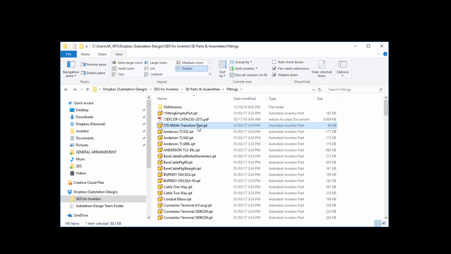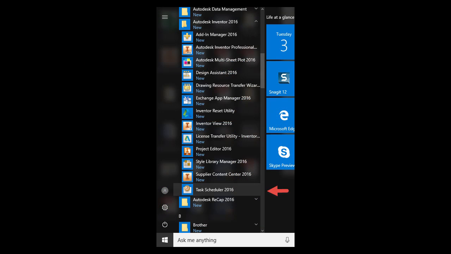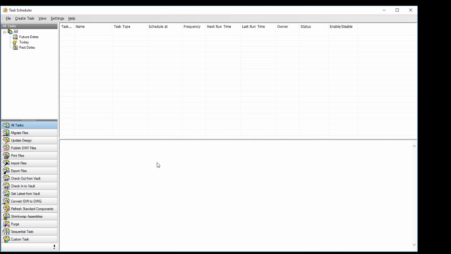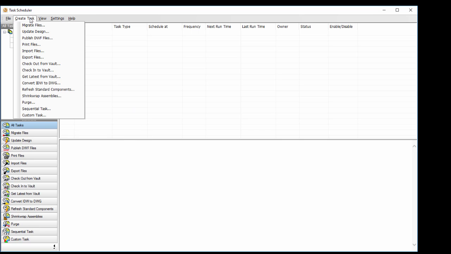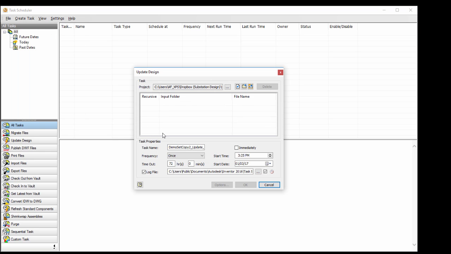So in Vault, you can access the task scheduler, and without Vault, you can do that as well. So I'm going to go into my task scheduler. Here's my task scheduler. In this task scheduler, we can select files. It will open up Inventor, save it, and close it. So we're going to create a task. I'm going to create an update design task.